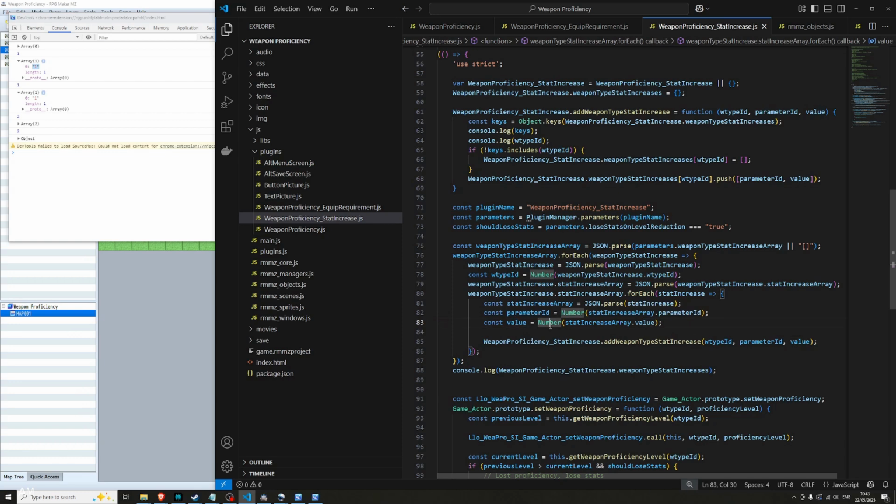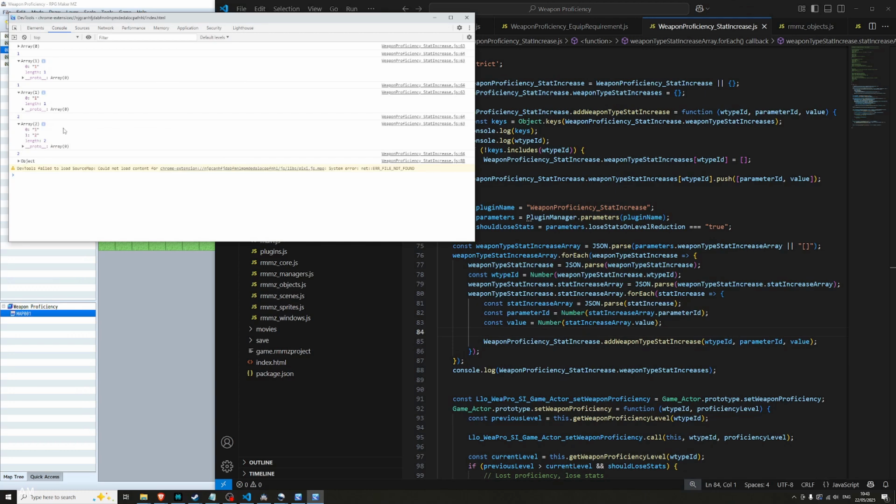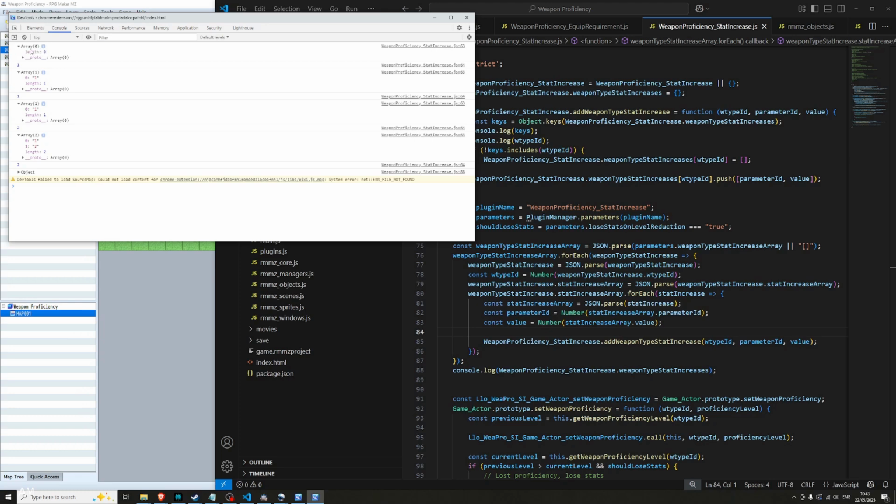Armor ID, value. Weapon type ID should be a number. So, yeah. I'm saying, what are the keys? Nothing. What are the keys? 1. Okay. What are the keys? You want to pass in 2.